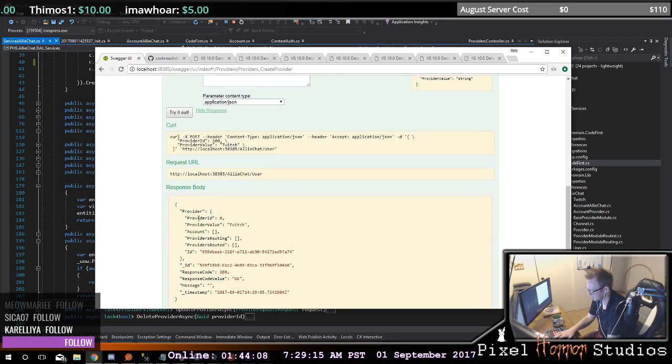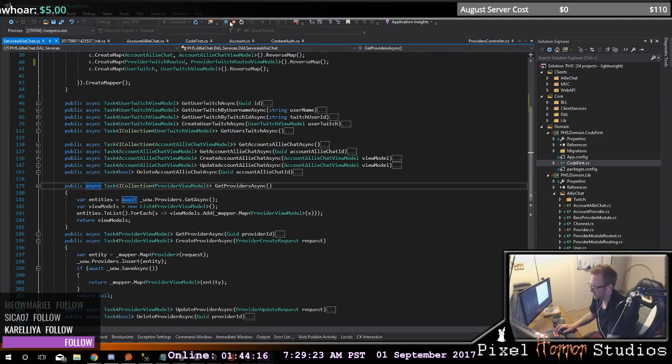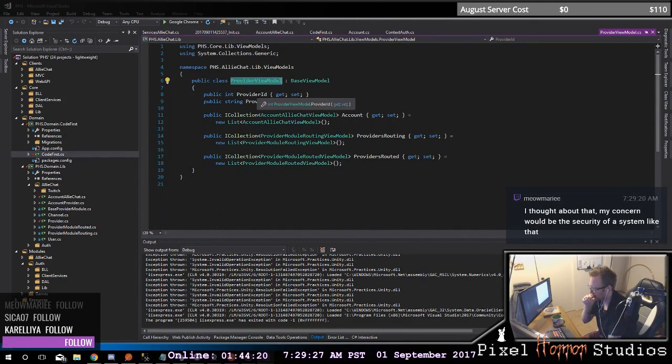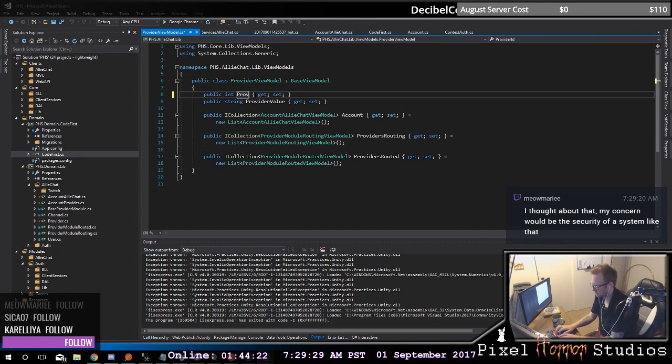Okay, that worked. It didn't add my provider ID though. So why didn't that happen? When I look here at this, provider ID is an integer, and you're calling this a provider code.